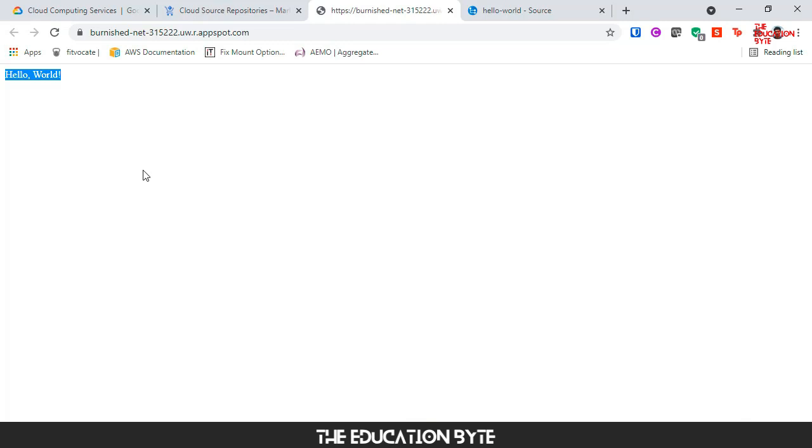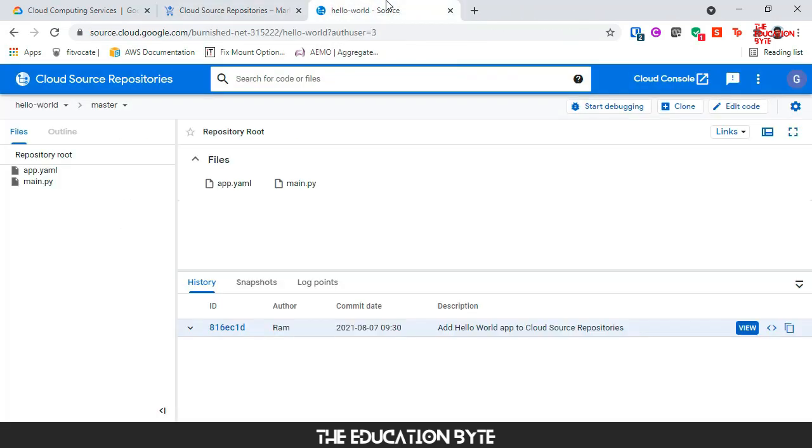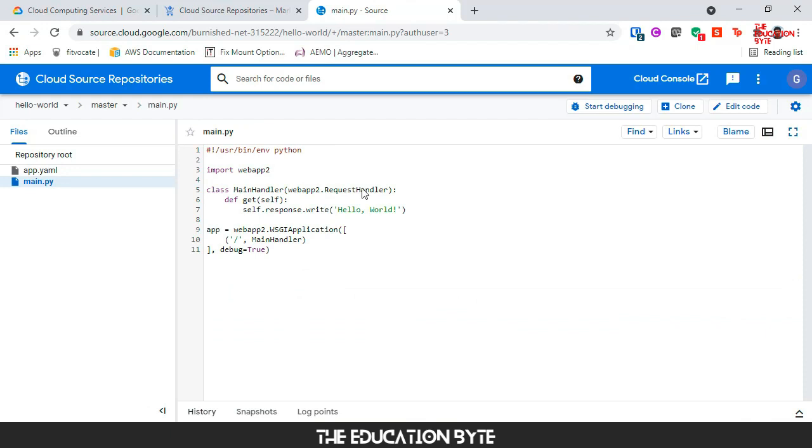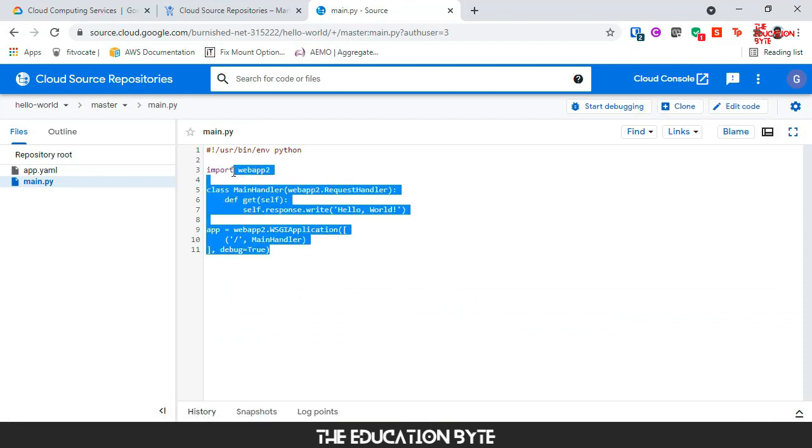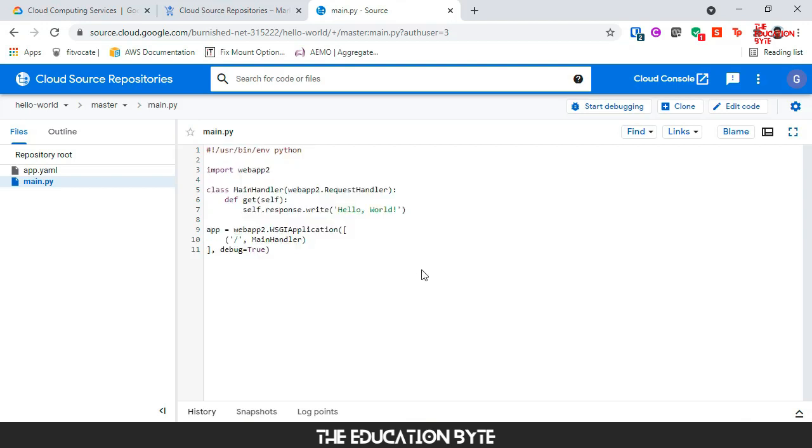Now let's change this. So we want to change the local repository, push it to the Cloud Source repository and redeploy. So let's see how that works. Now, of course, you can go in here and change directly. So you can go to edit code and change as well. If you want to directly change in the repository, you have to give appropriate commits, etc. But what we are going to do is we are going to change in our local repository and then push it again. So let's see how that works.